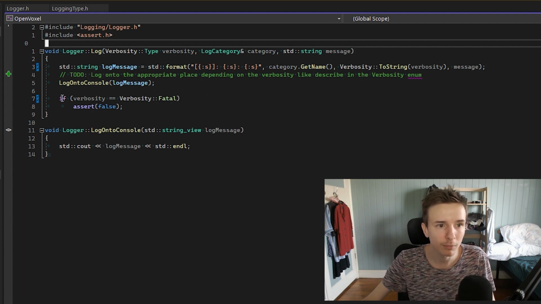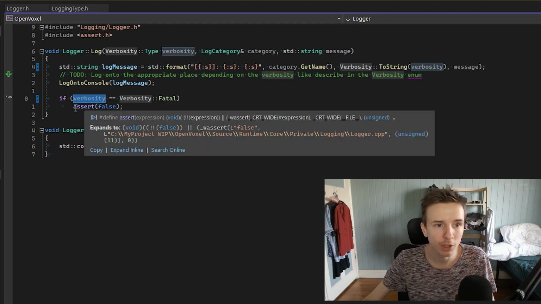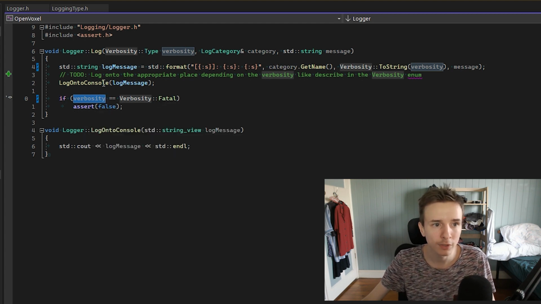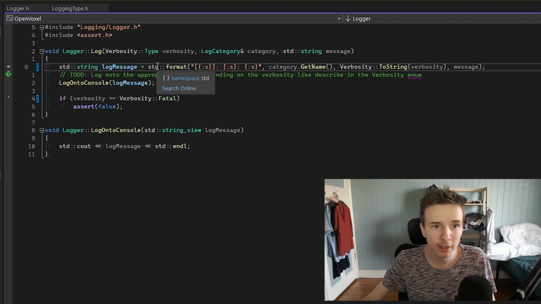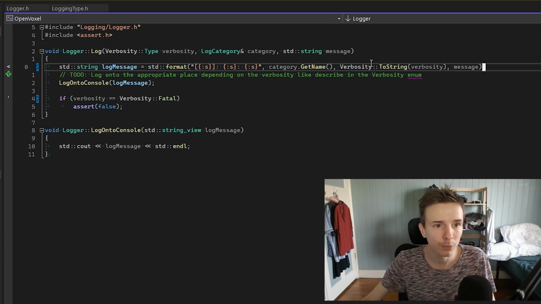So as you can see here, I've got my if verbosity is equal to fatal, then you crash the application using assert. At this line, that's where I'm creating the end message. Using std format, I'm printing the name of the category inside brackets, then the verbosity level, and then the message, which is already a message that has been formatted if you want to include variables in your message. But we'll see that in a few seconds.